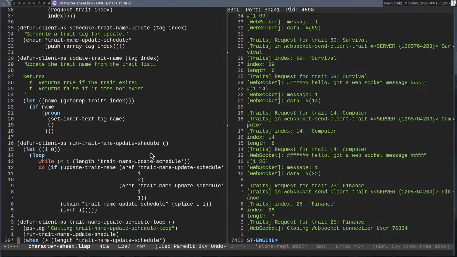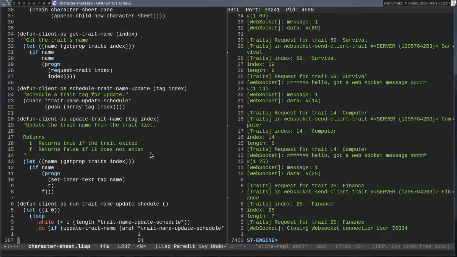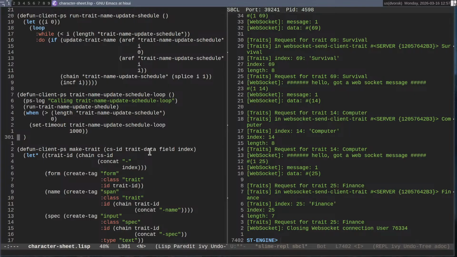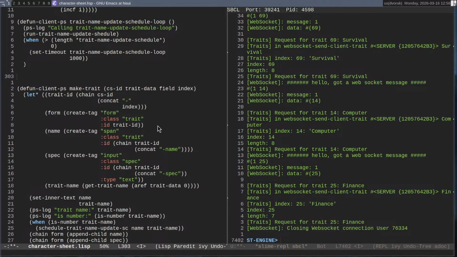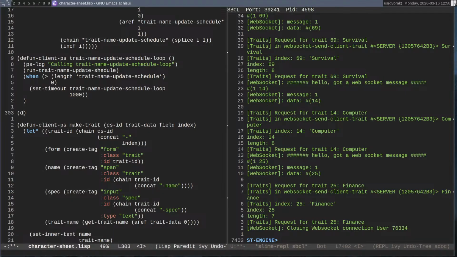Let's go up here. Run update schedule. Let's just move past the update schedule stuff. Okay, so make trait. So the next thing to do, this is part of the trait. I will give it its own function. Make trait track. And we're going to have to give it CS. Ooh, maybe we don't have to give it CSID. No, we want to give it trait ID.